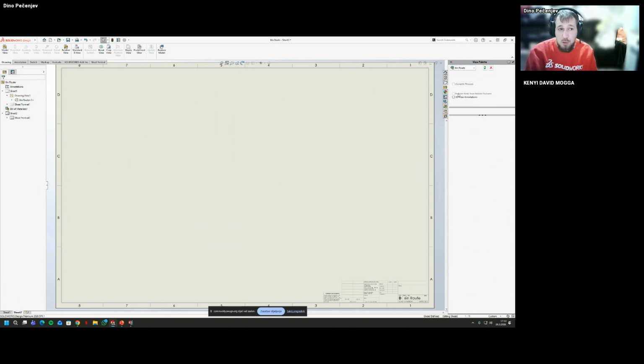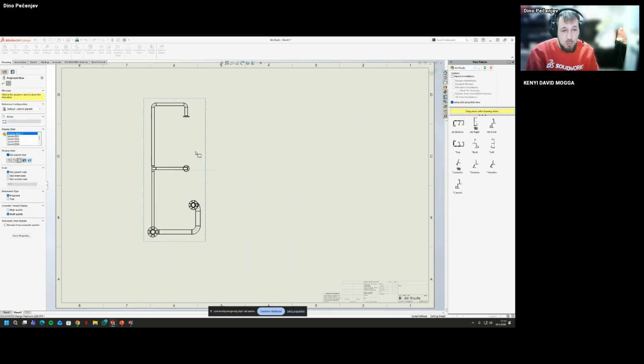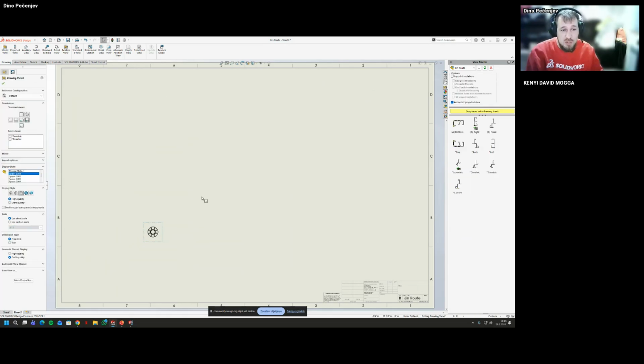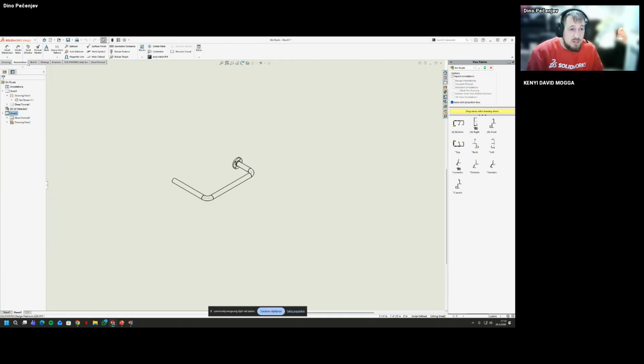For example, when I want to use a new view, I can just use, let's say, this display state. And I can say I want to use this part of the assembly, this part, or even this part. And a good thing is, if I want to do a center line, I can just select view.